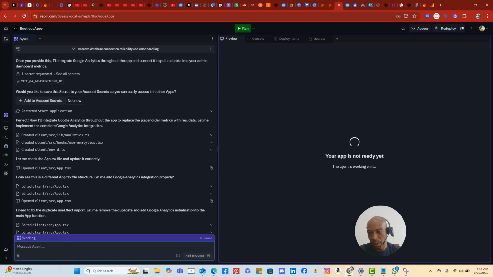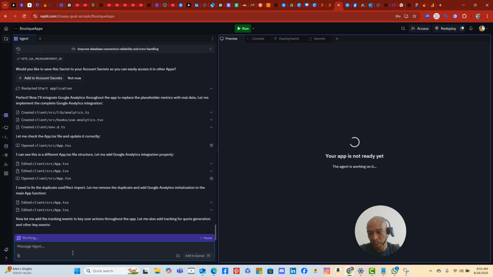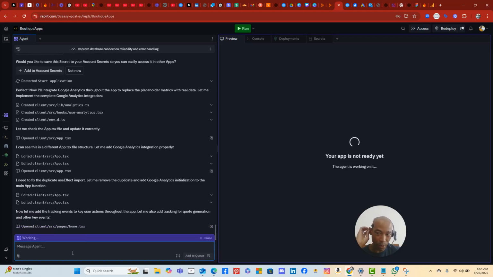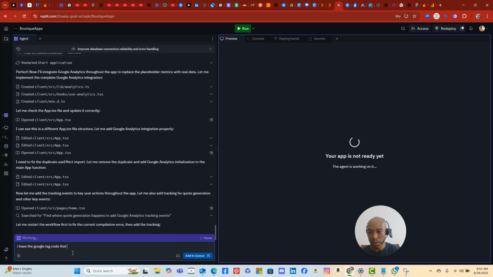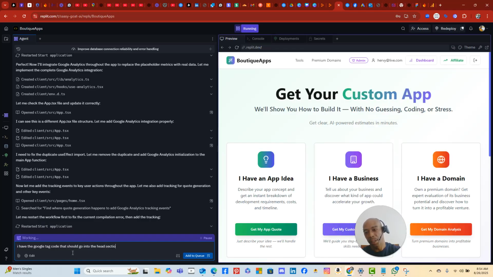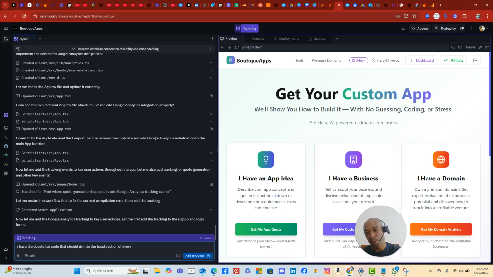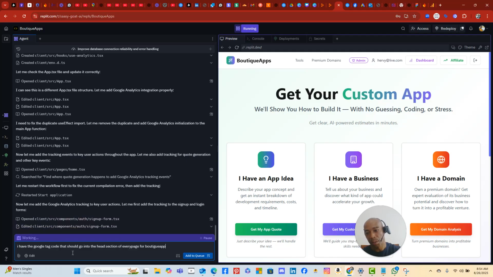I need to fix the duplicate useEffect import. Let me remove the duplicate and add Google Analytics initialization to the main app function. Now let me add tracking events to key user actions. I have the Google tag code that should go into the head section of every page for BoutiqueApps.com.